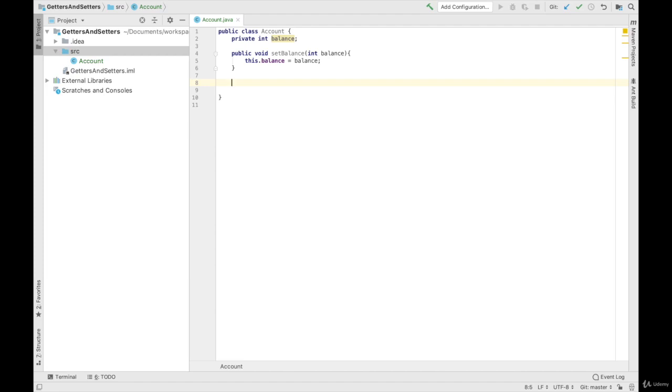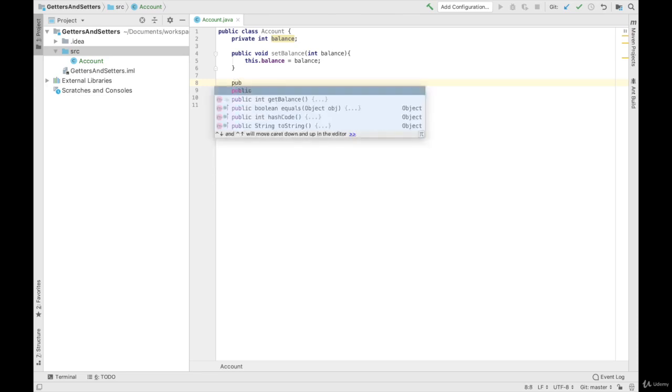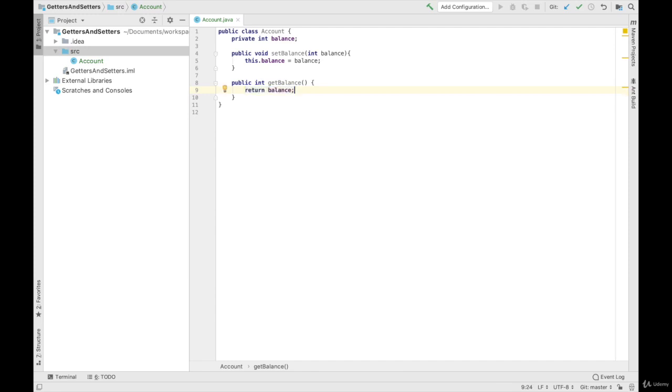A getter is nothing but a method that returns the value of this particular variable called balance. Because balance is private, if we have to access balance from outside the class we need a getter. So I'll type in public and you can see that IntelliJ IDEA is smart enough to suggest this particular method to me, integer getBalance, and it auto types the entire code over here. Now you can call this getBalance method from anywhere to get the balance of this particular class, and this method getBalance is known as a getter.